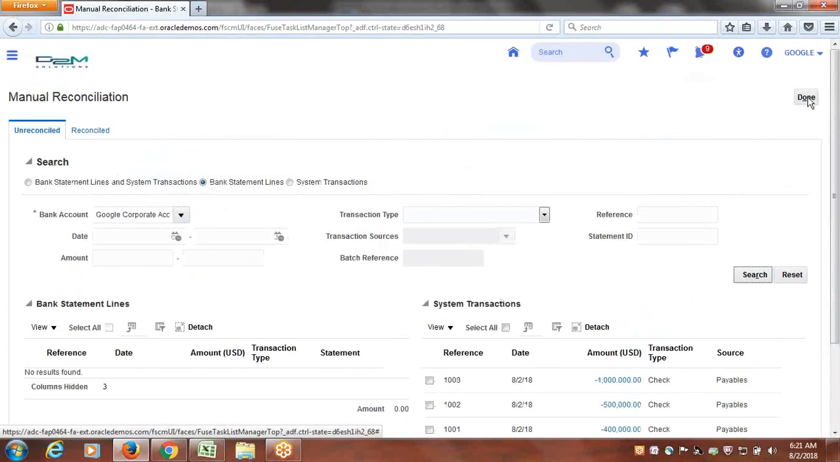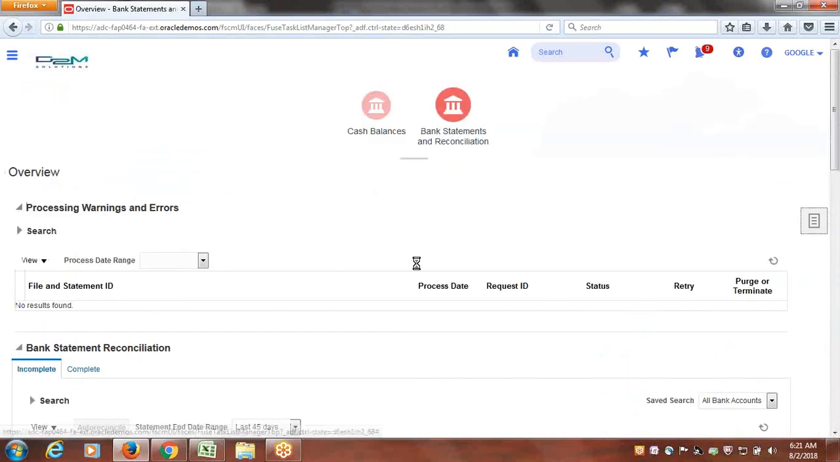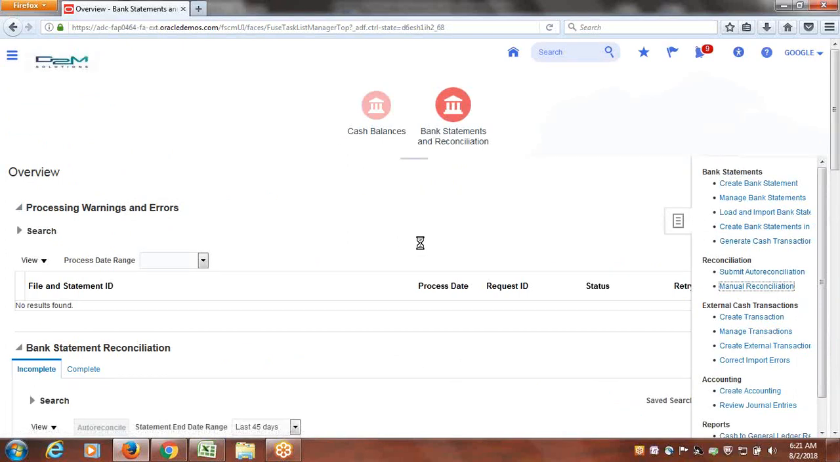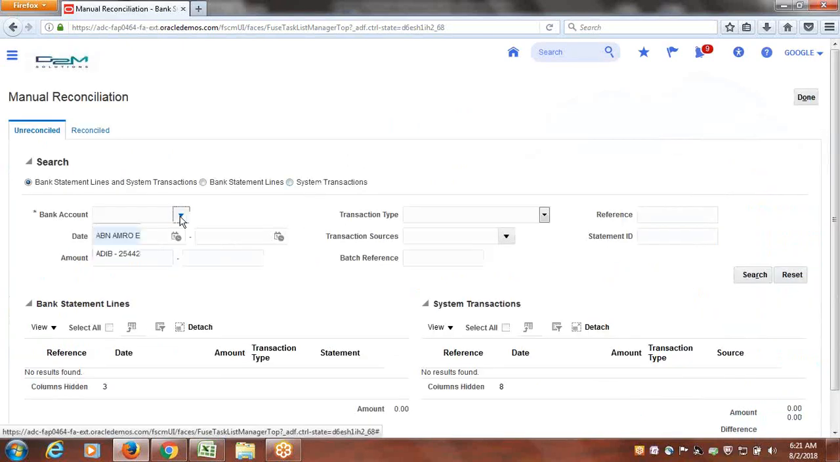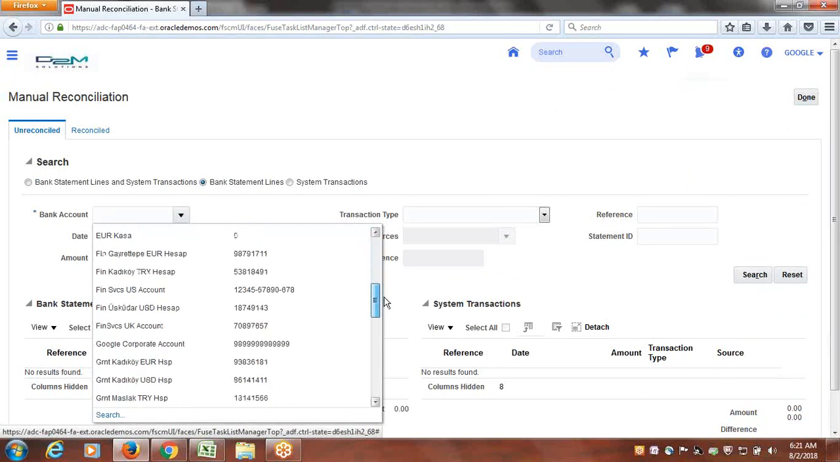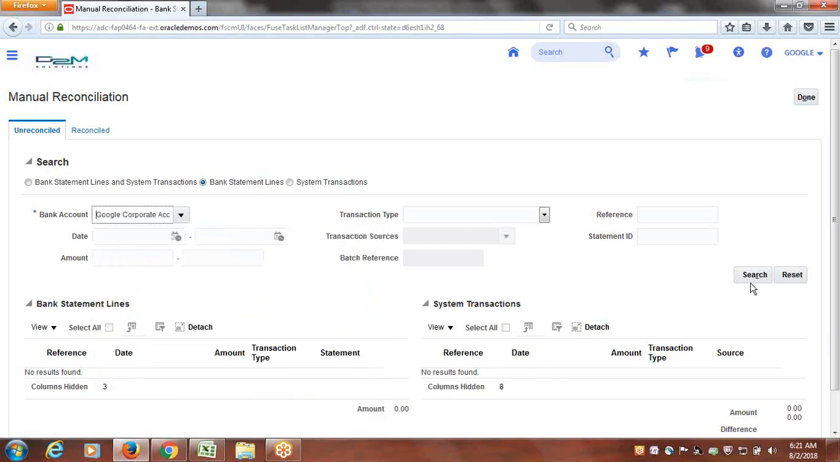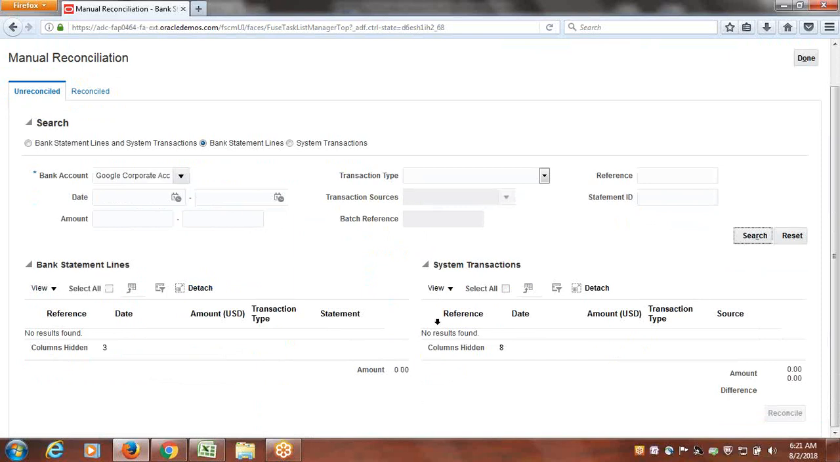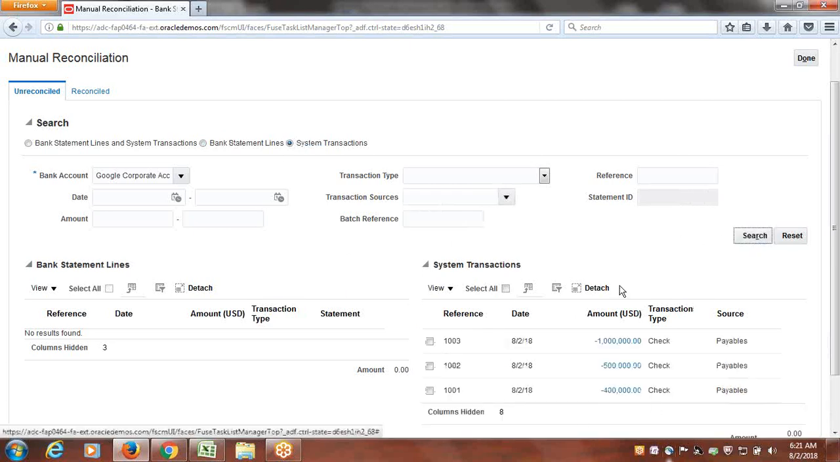It's not reflecting. Again, you can take the same navigation. Select bank statement lines. Search. So no bank statement lines we have. But system transactions we have, as we have just seen. If you select system transactions, it will display those transactions.